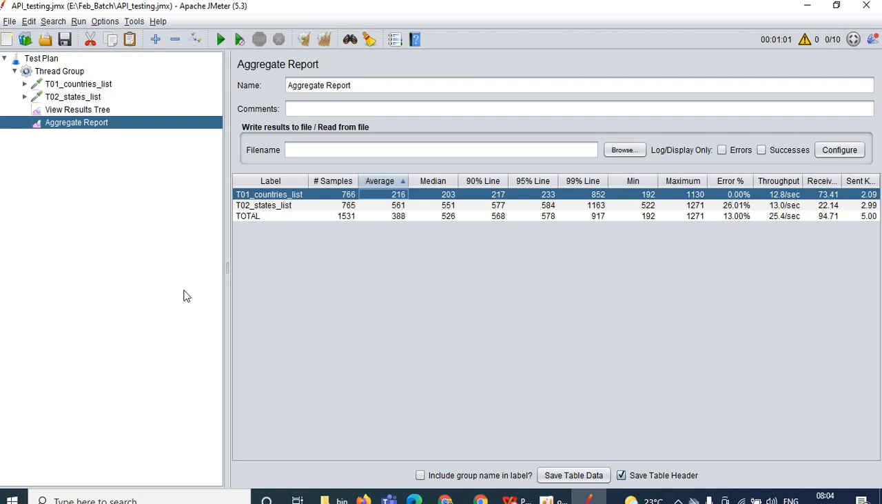Let us assume your client has given the requirement that each and every API should execute within 0.5 seconds, that is, within half a second. In our case, I have executed the load test, and it reported that the countries list sample response time is 216 milliseconds. This is acceptable. Why? Because your client's requirement is 500 milliseconds, that is 0.5 seconds, and this is less than that, so this can be acceptable.